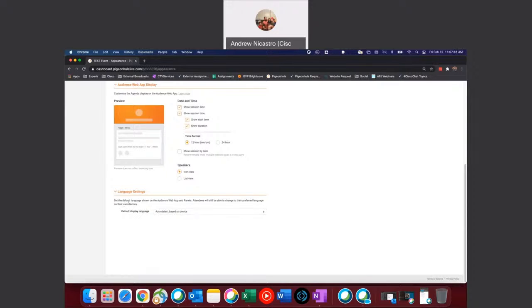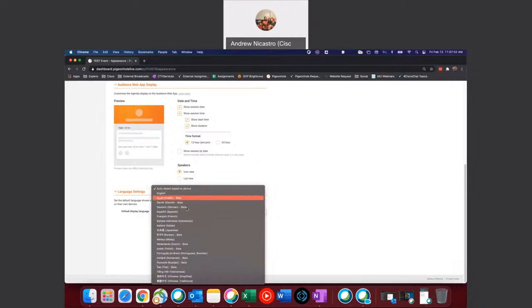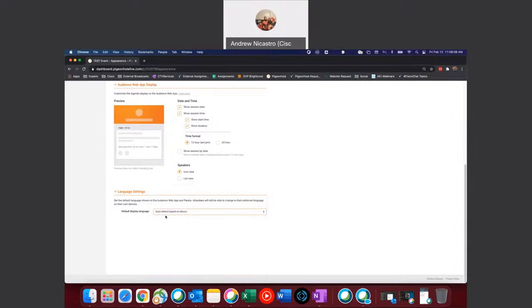And this is where we can set the default language for the event. If it's English, the auto detect is okay to keep. We can keep that or select English. If it's any other event, which they're all listed here, then you will need to select the right language for this event. Select the language, or if it's again English, you can keep it on auto detect.